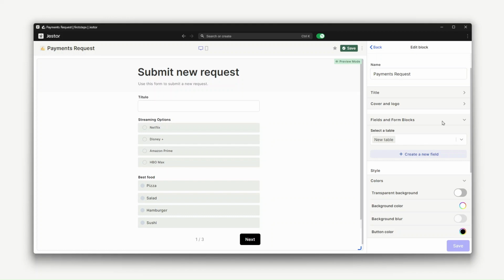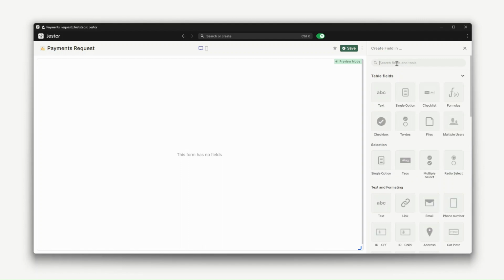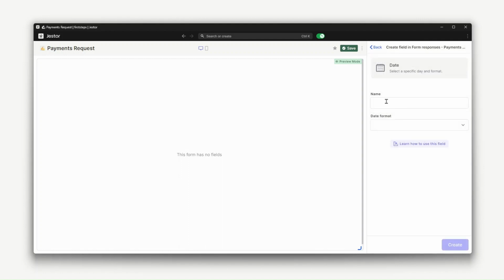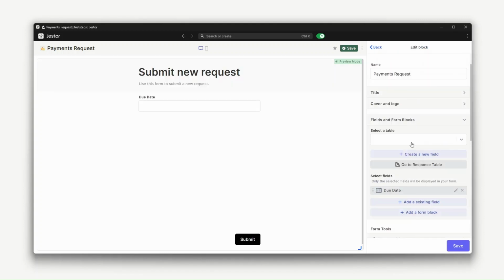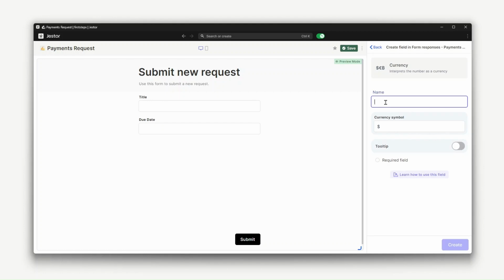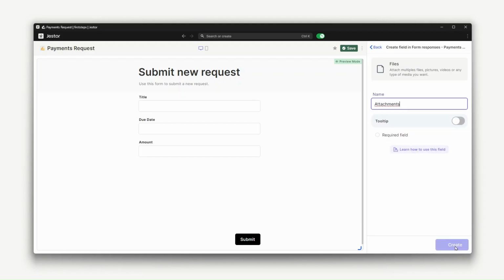Oh, I think title, amount, due date, status, and attachments will suffice. Then click on Create a New Field and create those. The first time you click on it, the platform will create a table for you, and you will stop seeing the sample form. Now everything you do here will affect this newly created table. Also, keep in mind that every table comes with a default title field, so you can use that instead of creating a new one.